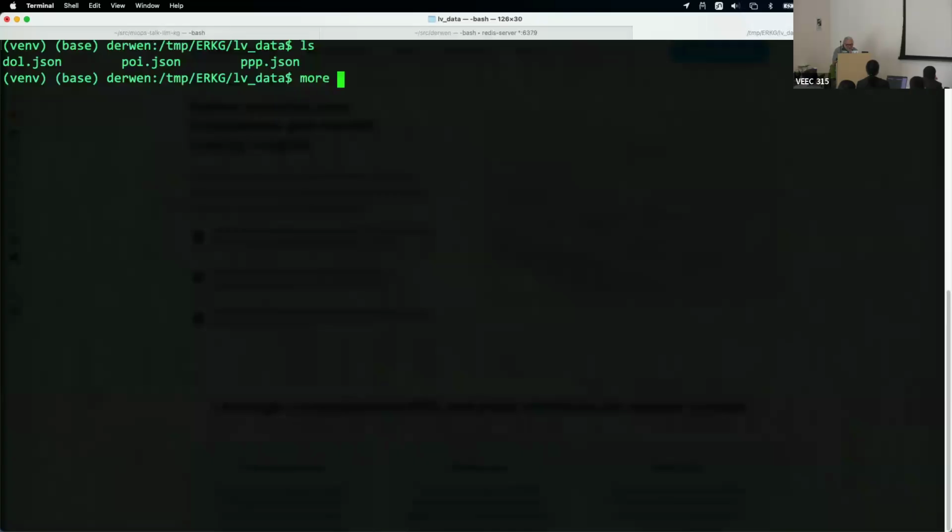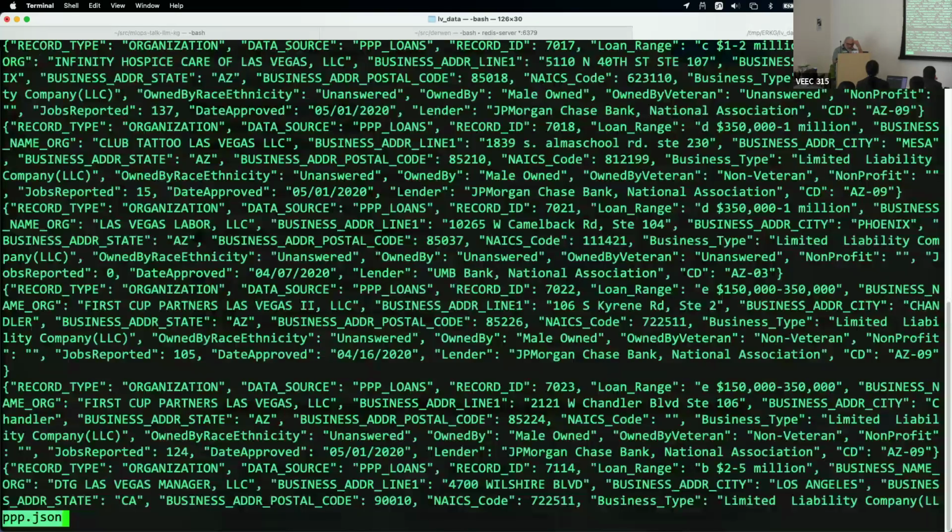Okay, and then there's one more data set. It's called PPP, and this comes out of the Small Business Administration. Again, you see the data source and the record ID, which are unique identifiers. It has information about PPP loans during the pandemic. It'll tell you the range of the loan that was taken, the business name, and business address again. It also has NAICS codes. That's interesting, you can start to link stuff in.